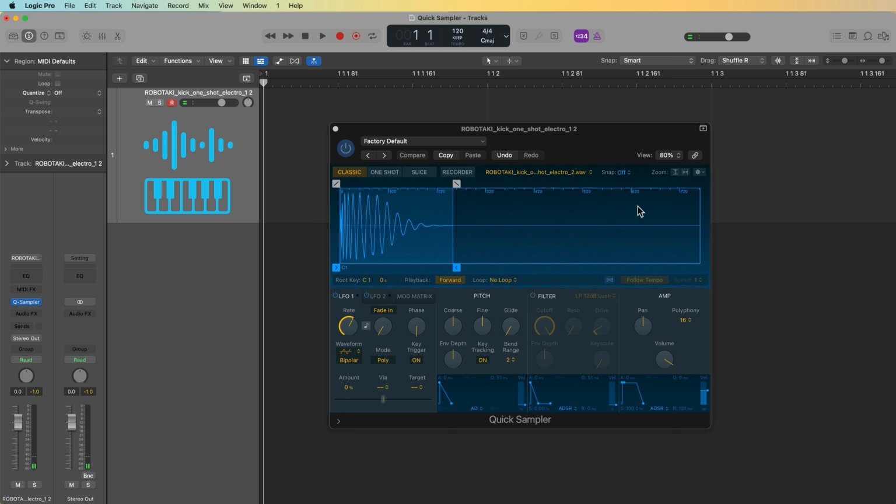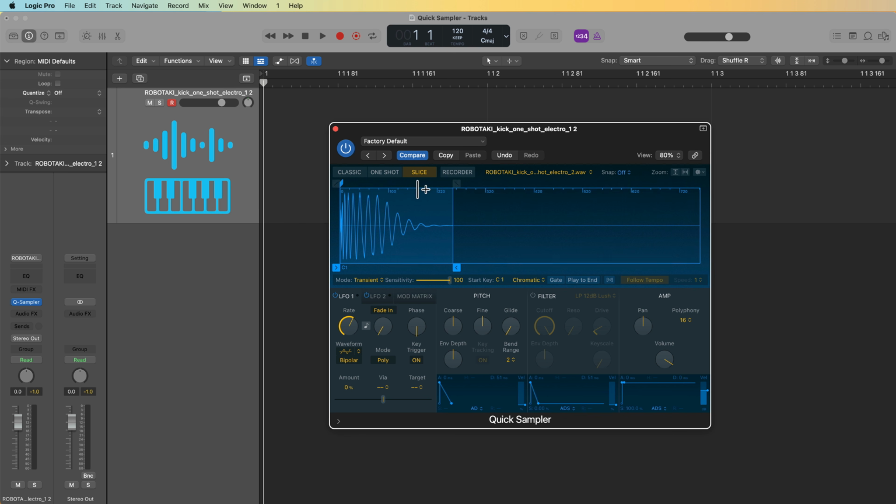Now, in addition to loading things into Quick Sampler, there's actually 3 different modes up here. You have Classic, One Shot, and Slice. Slice we're going to use later for chopping up drum loops, but both Classic and One Shot can be used for individual drum samples. I tend to use One Shot for individual drum samples because what this mode does is it plays the entire sample from beginning to end regardless of how long you hold down the key on your MIDI controller or regardless of how long the note is that you enter in.